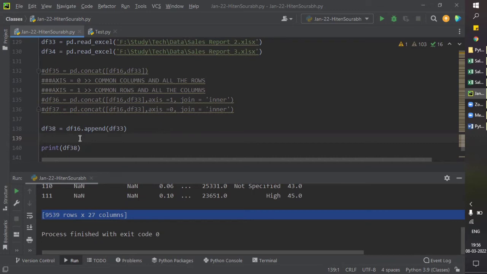So now let's jump to how we can merge different columns and rows, and how to use an outer join, inner join with one or multiple keys.